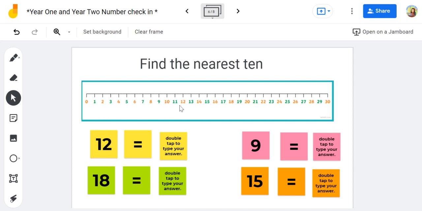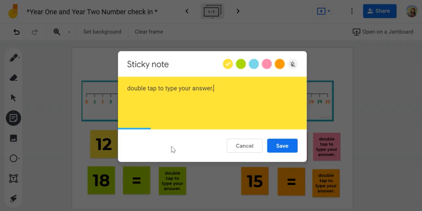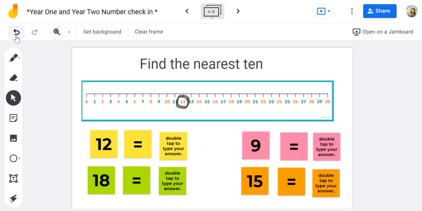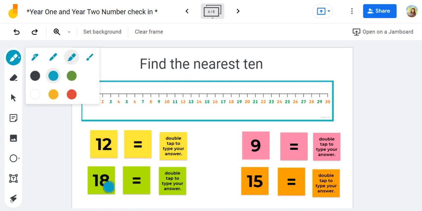So we look onto our number line and we can circle our number 12 and then work out which 10 is closer. Is the 20 or the 10 closer to 12? And then we'll go to our Post-it note and double click whether it was 10 or 20, and then press save. All right, and we do the same thing with 18. So we might use a different color each time, or we might even use the matching colors, that would be helpful.